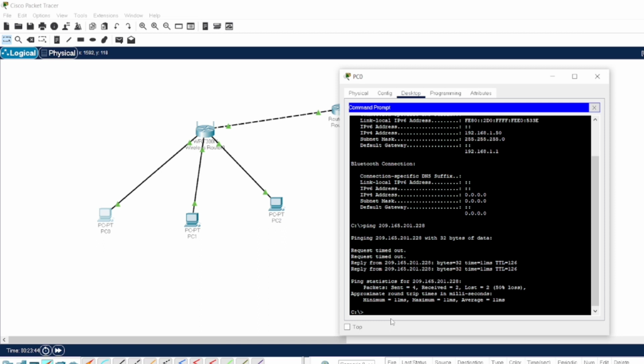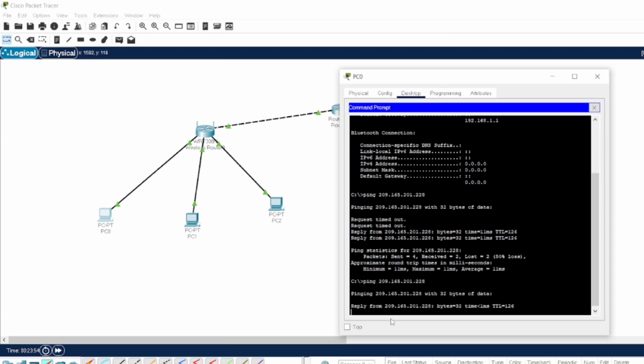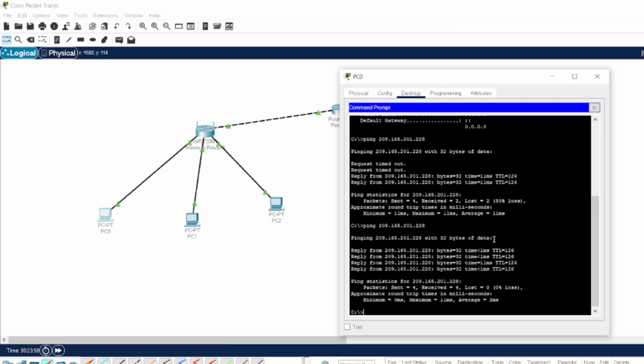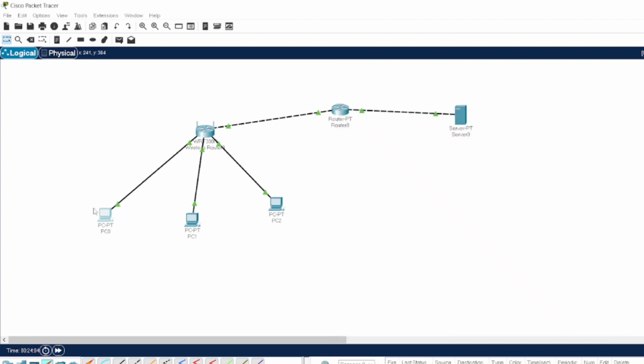Yes, so we got the reply to set up the path, and it took some time, so it came as a request timeout. Even then we can try once again by giving the ping command. So this is the first part, to check the connectivity between the system and the server.